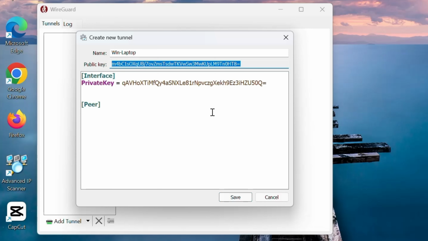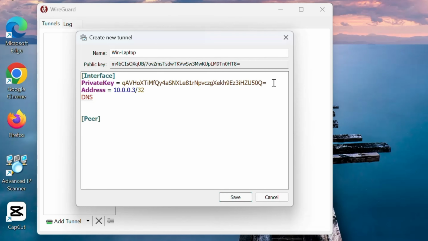And we jump back to our Windows configuration. To start, we want to make sure that we create the following fields. We need to add the address field. This would be the same IP address you added to the newly created peer. For me, it's 10.0.0.3/32. Then we add the DNS. It would be 10.0.0.1. From there, we go on to the peer section.